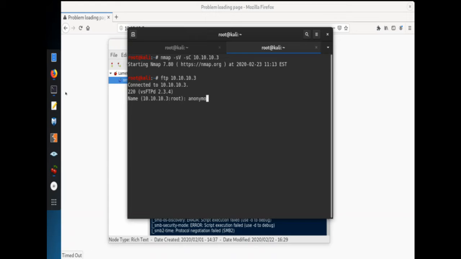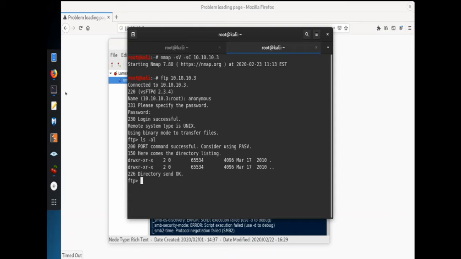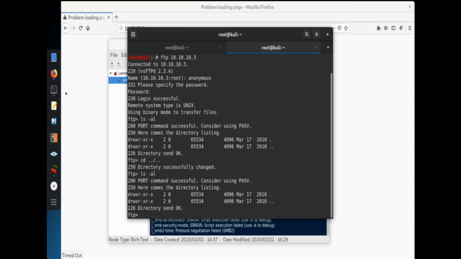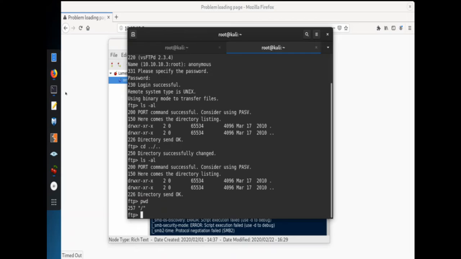And for the name, we just enter anonymous, and you can leave the password blank, and we are in. So let's see what we have. Nothing. And still nothing. And we are actually in the primary working directory right now, so it doesn't look like we actually went anywhere. So we'll just exit here for now.